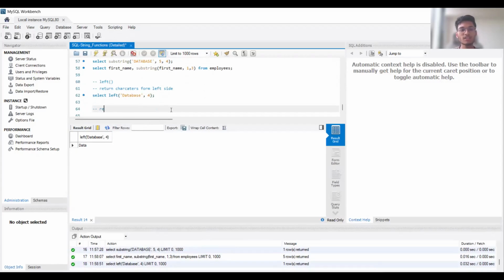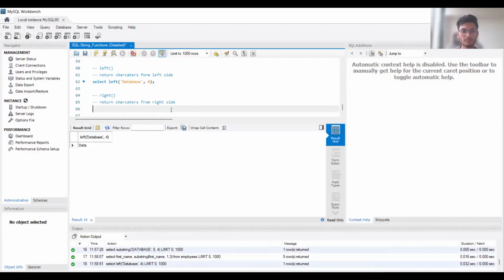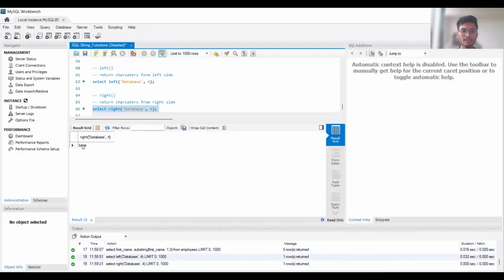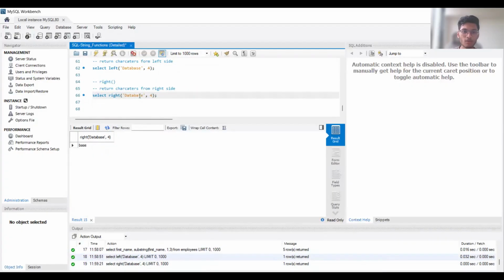Similarly, we have another function, that is right. It will return characters from the right side. So if I similarly write select right database, comma 4, it will give me 4 characters from the right side. So I will get the answer as base. From the right side, 1, 2, 3, 4 characters, that is base. So I hope you understood the two functions, left and right.